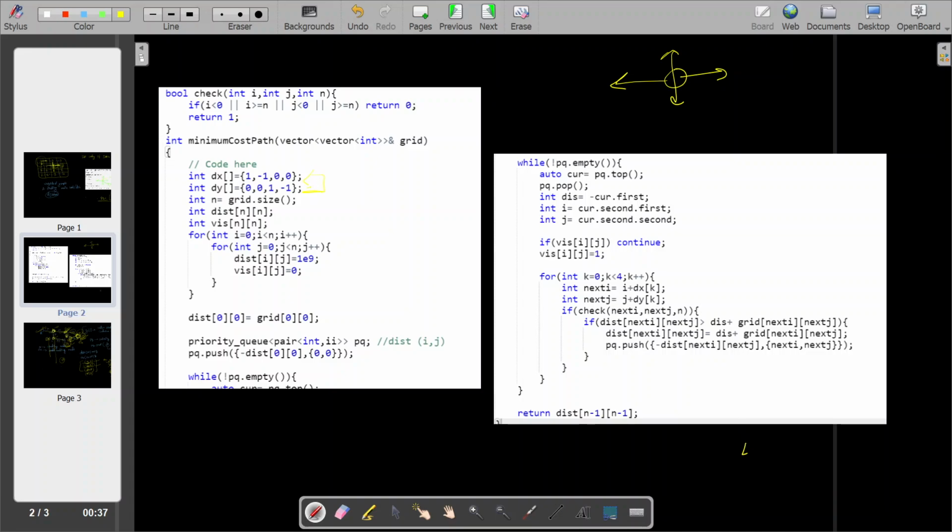Suppose you are at 4 comma 5. There are four possible ways from 4 comma 5. If you add 1 and 0, you will move to 5 comma 5. If you add minus 1 and 0, you will move to 3 comma 5. In the same way, you can efficiently access all four directions. This direction array I have maintained, and you should maintain it too.